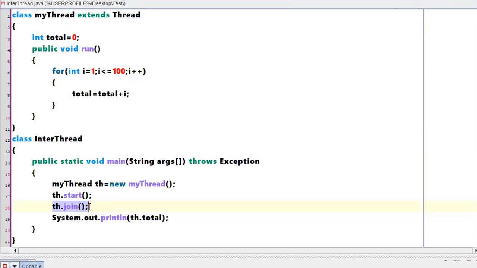Whenever a main method is executing th.join, that is an indication to the main method saying, oh, this thread is going to do something. I need to wait for some time. Let it finish its work. Later we can join.